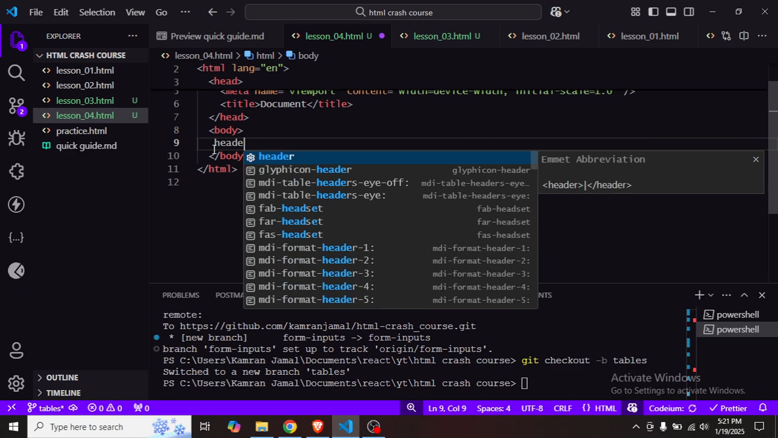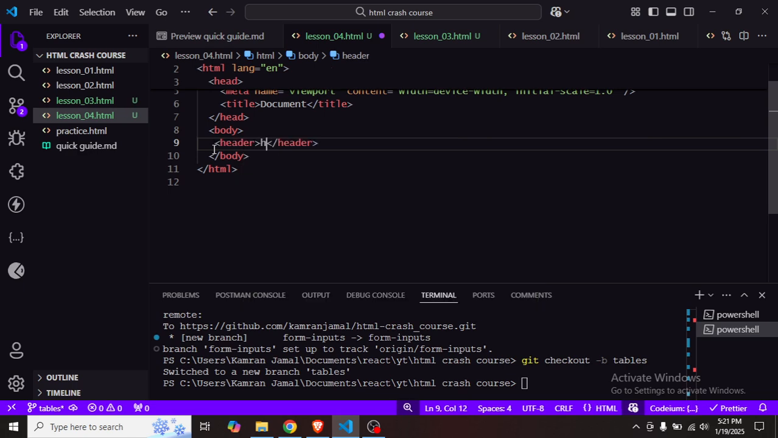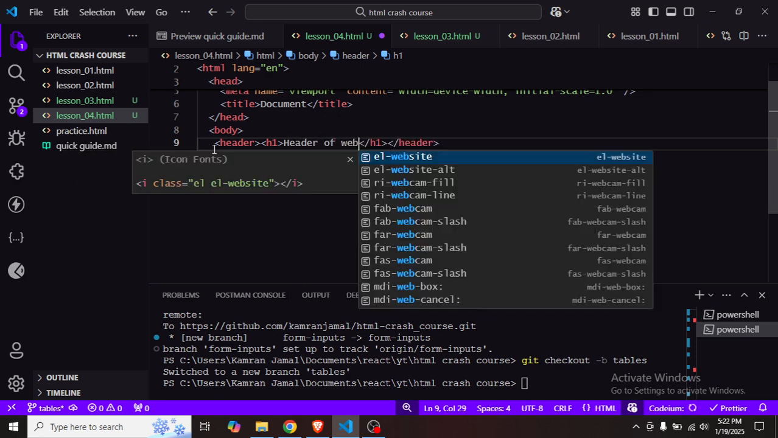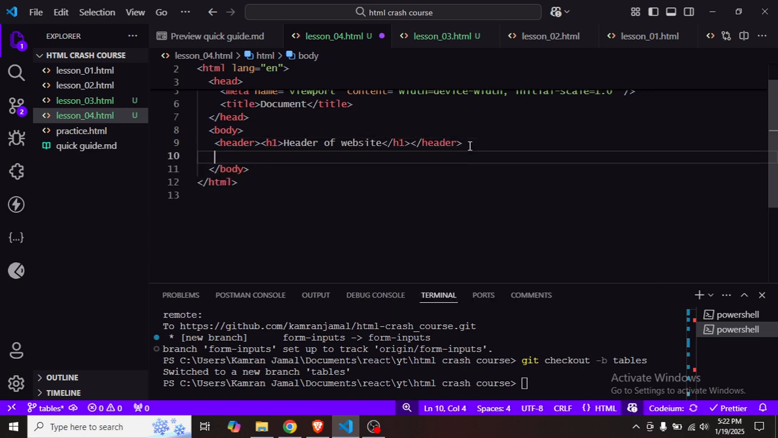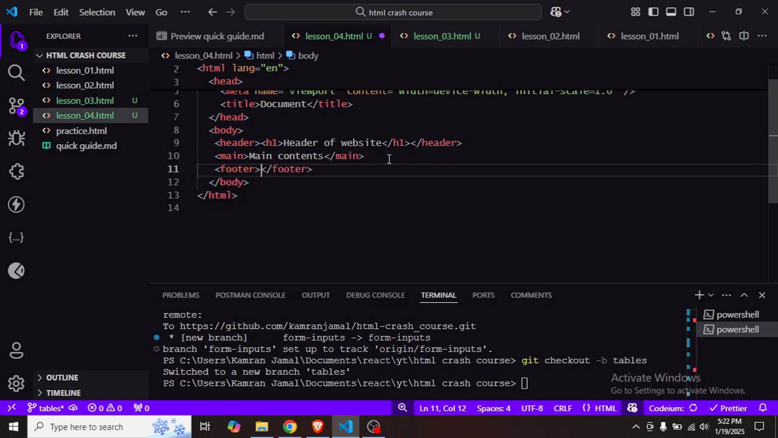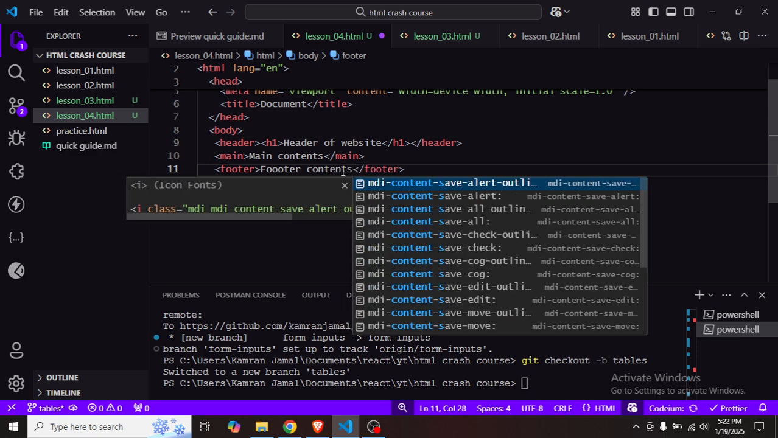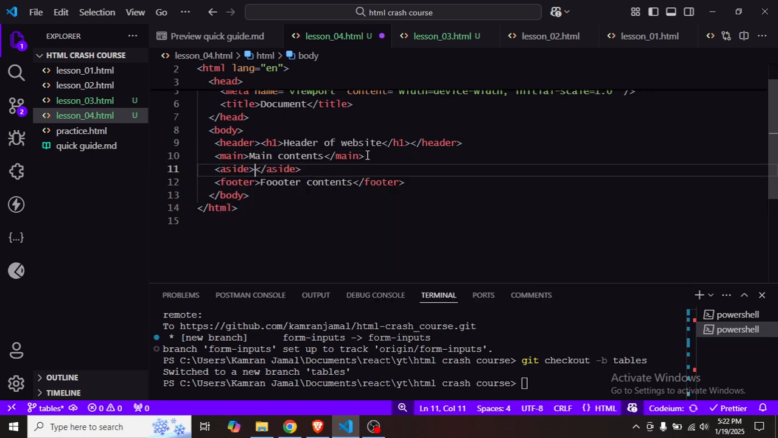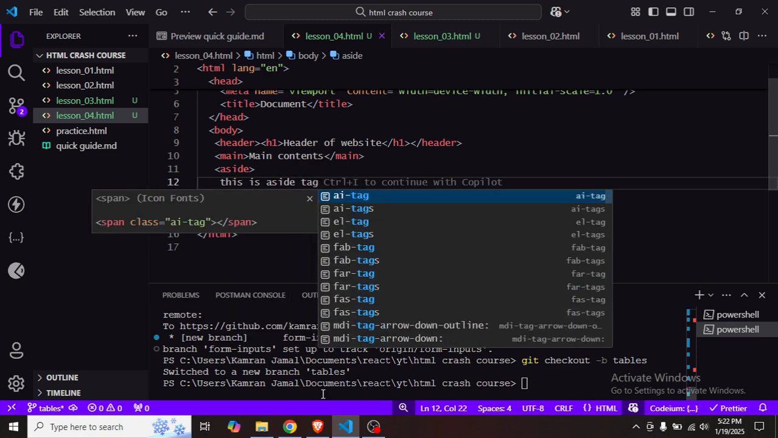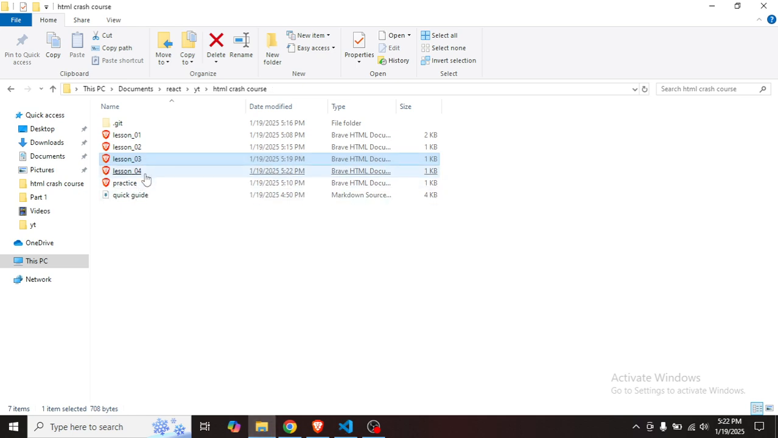So how we are using semantic text, let me show you. For the header we are using the header tag, so we are going to write here in the h1 the header of the website. For main contents we are using the main tag, and this is the main contents. For the footer we are using the footer tag, and this is the footer contents. For the side we are using the aside tag. Here you can see this is an aside tag.